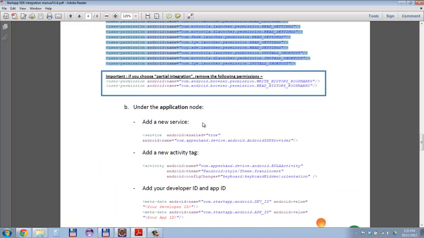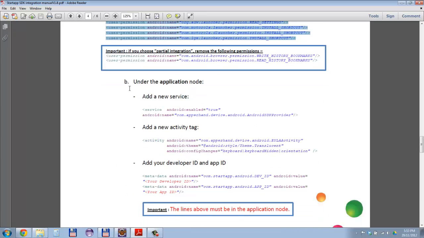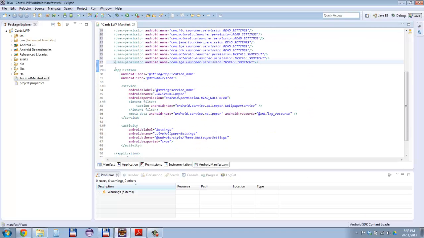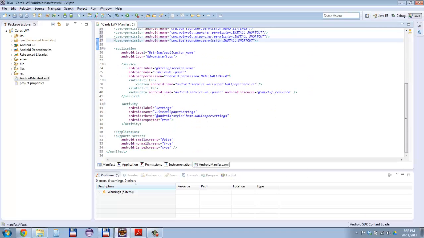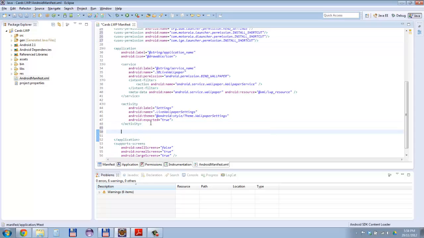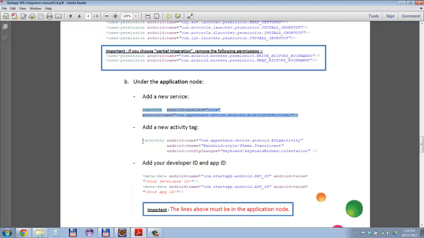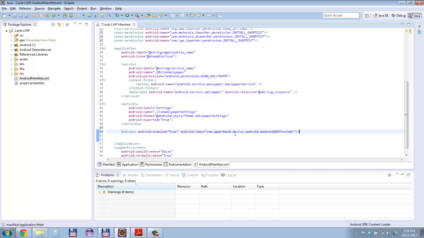Let's go to the next step. Under the application node, we add a new service. So copy that line, go to Eclipse and find the application node. We're going to stick a new service somewhere. It doesn't even matter here, so we can just go right here. So there's a new service. Now we add a new activity tag. Once again, it goes under the application node, so just underneath.